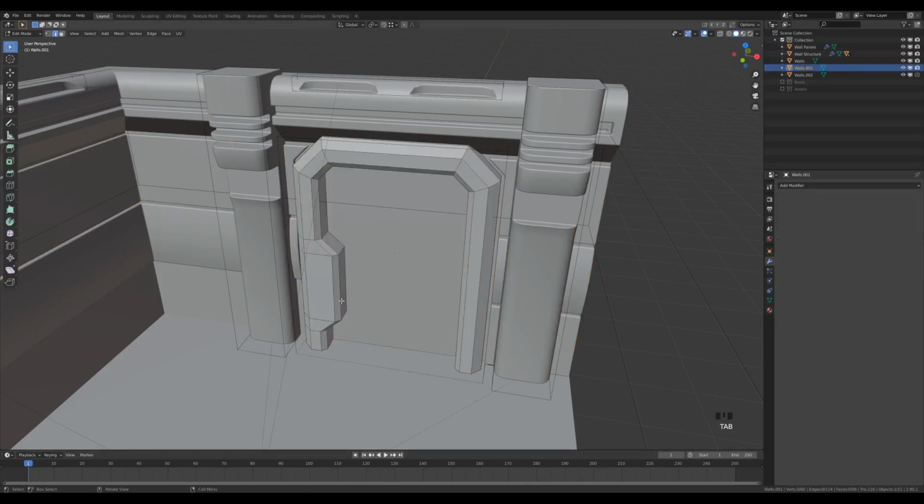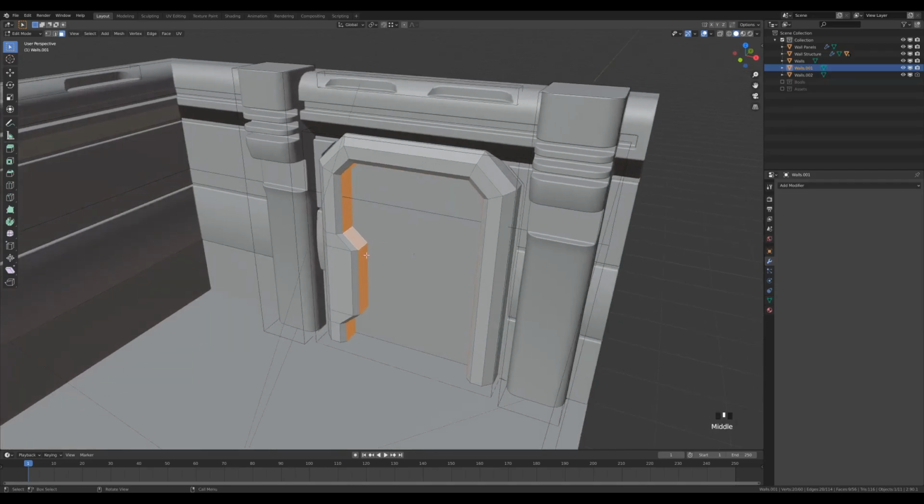Let's tab into the edit mode, enable face select by pressing 3, alt click right here to select that inner loop, and we'll again reuse the geometry, so Shift D, enter, and P, enter to separate this into a separate object. And let's now tab out, select this new object, tab in.